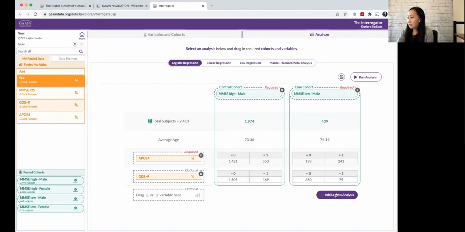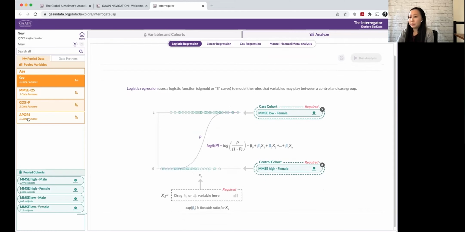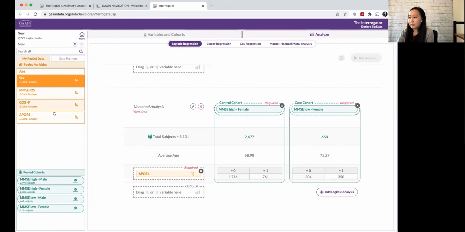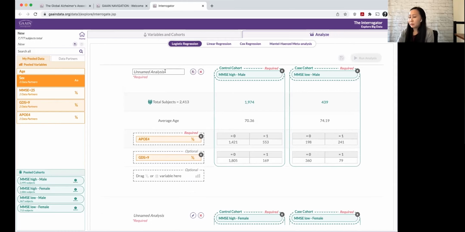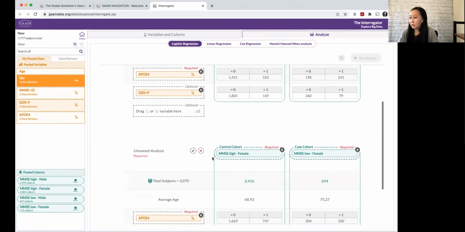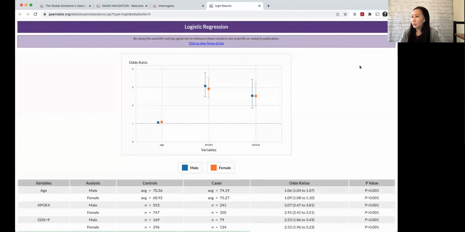And then from here, we'll add another analysis. Now we do the females, so high MMSE is the control, and then low is the case. And also the same variables. When you have 2 or more analyses, you need to name them. You can just name based on the differences, which is male or female. And now this run analysis button is active, so we can simply run analysis.